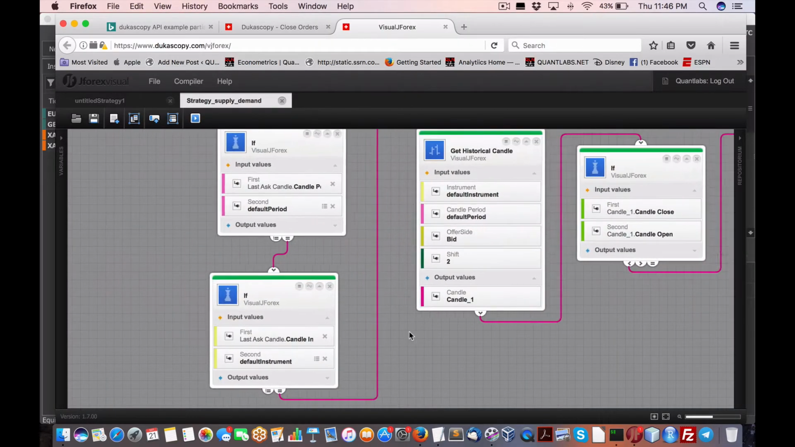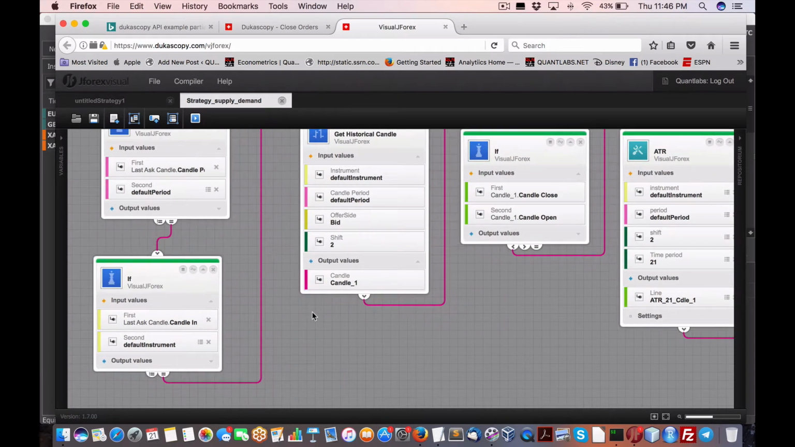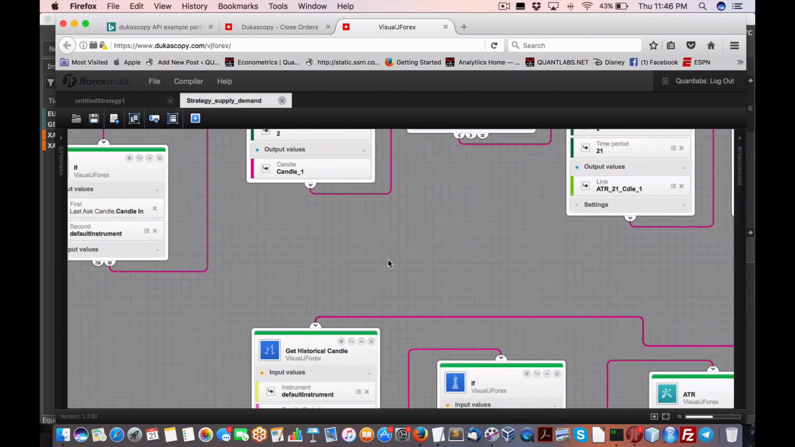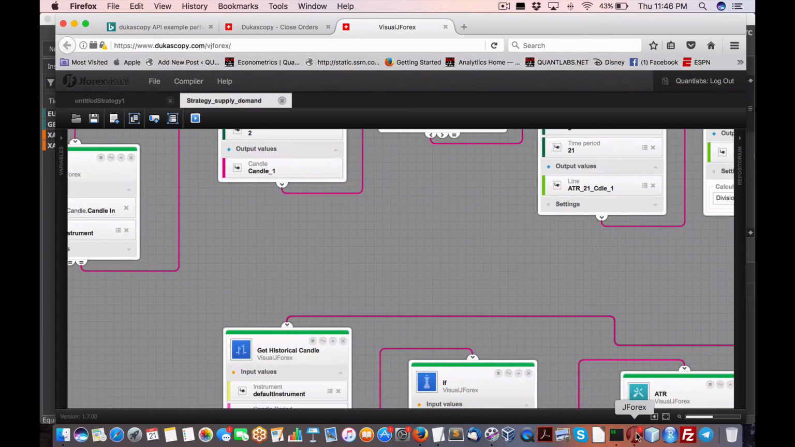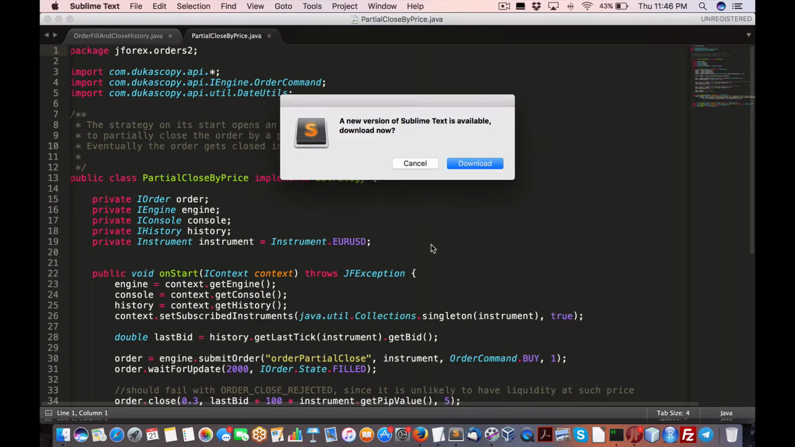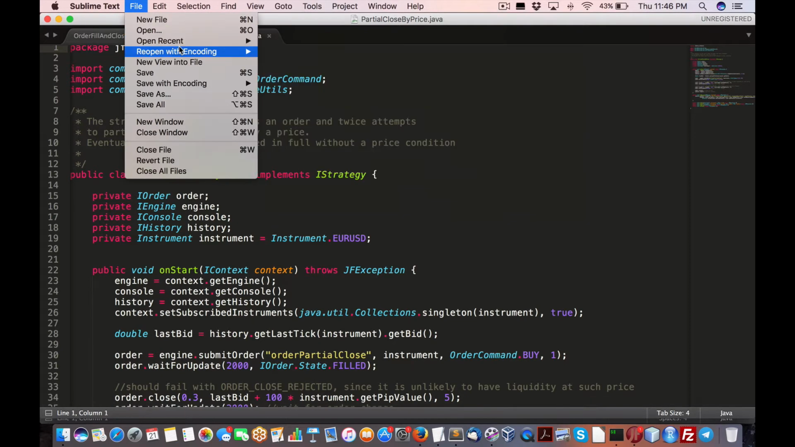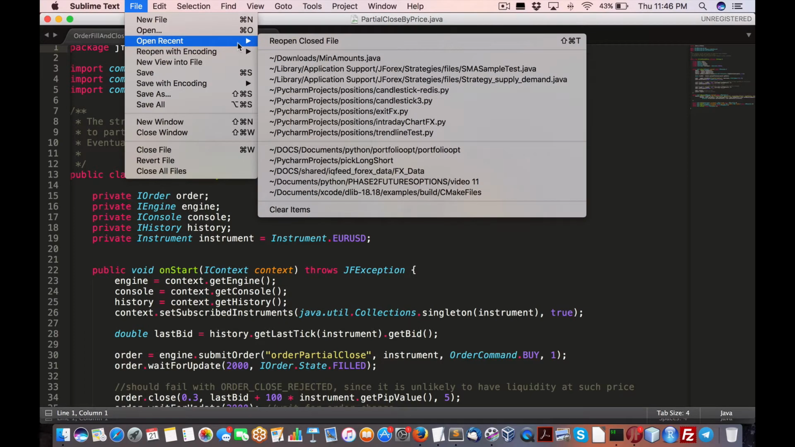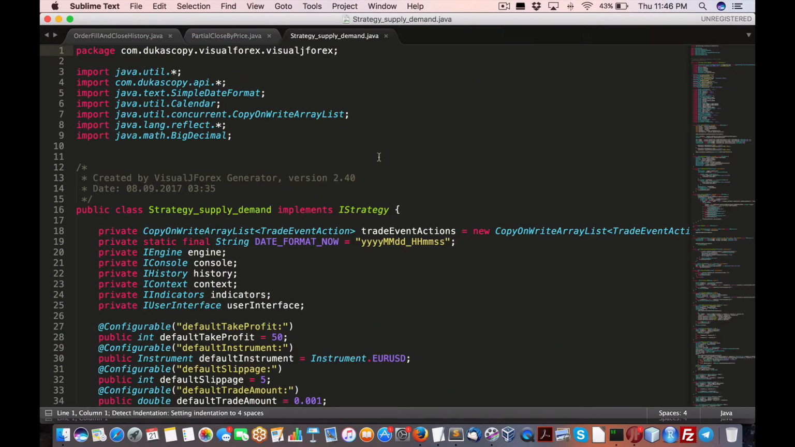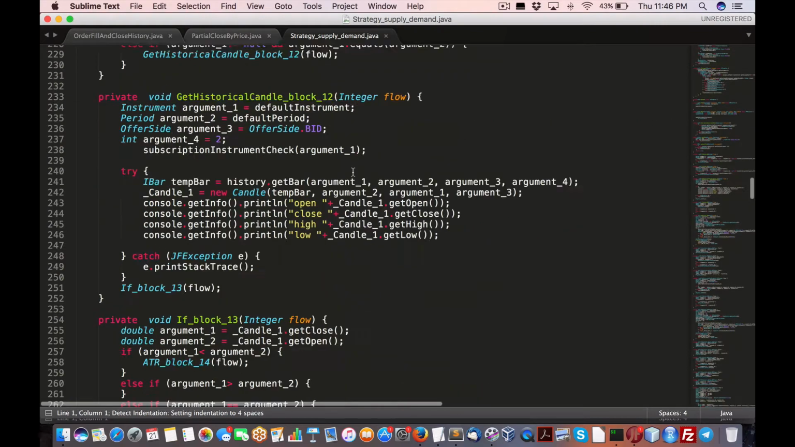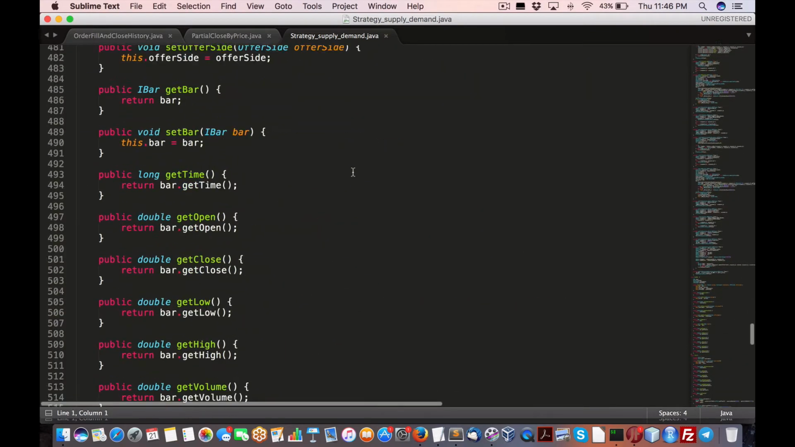I've shown you the code here, and you can deploy it into JForex as we know. I've shown that before, but the strategy just runs in a very weird way. So I'm going to load up the code of that strategy, this one, and show you the ugly code that it generates.